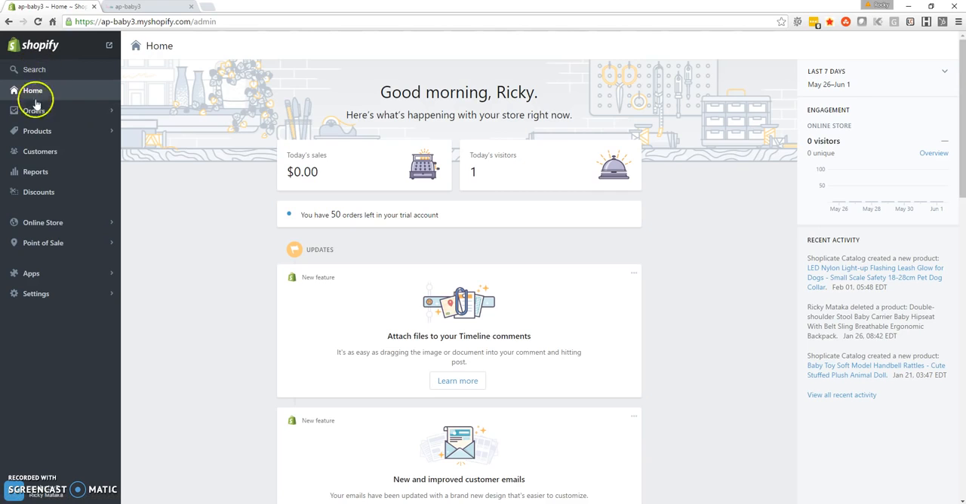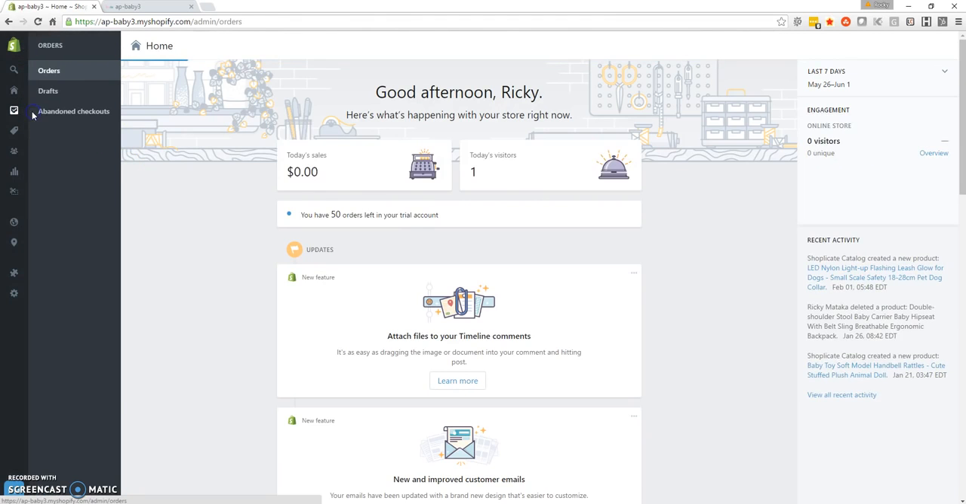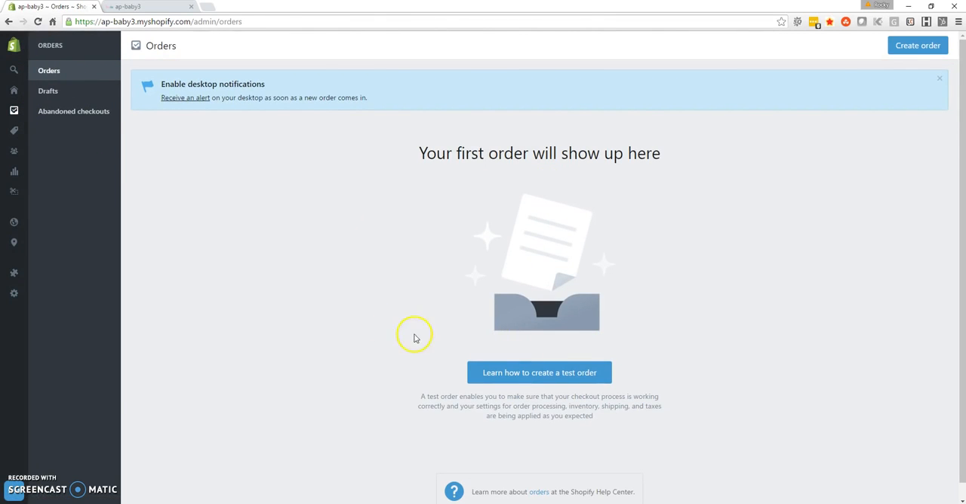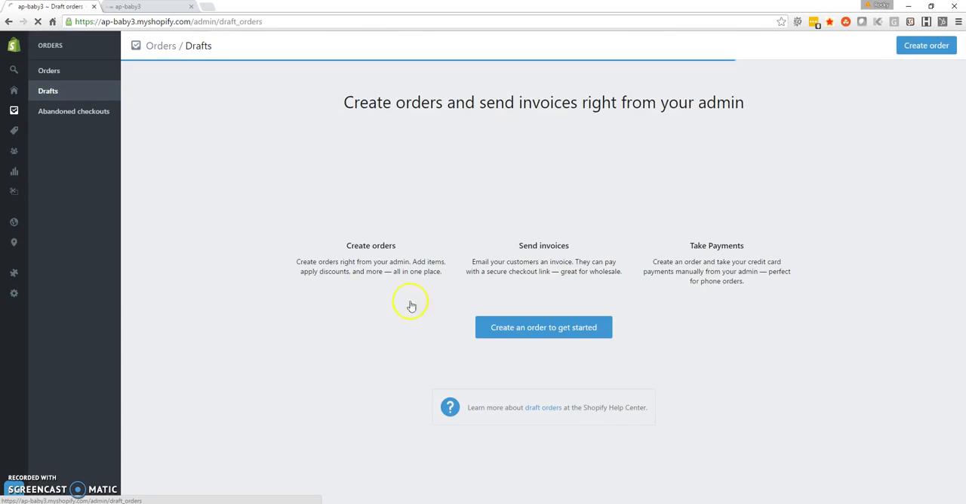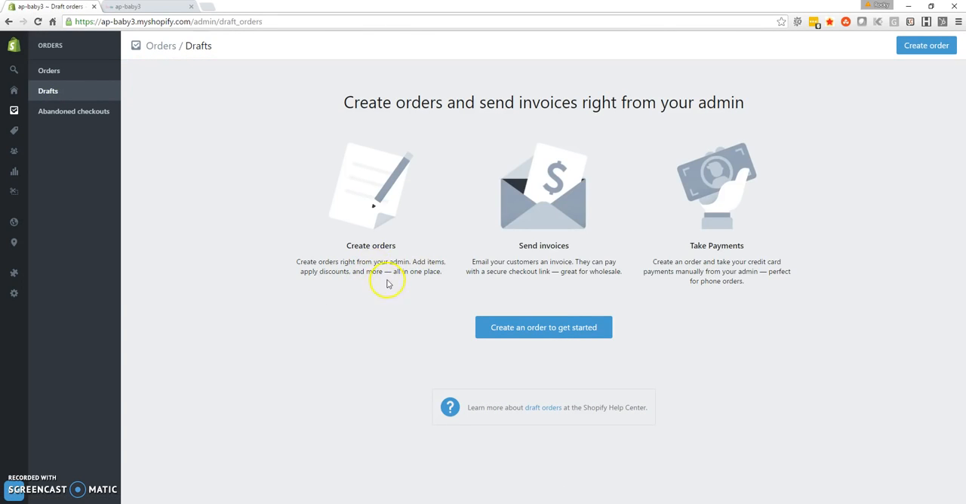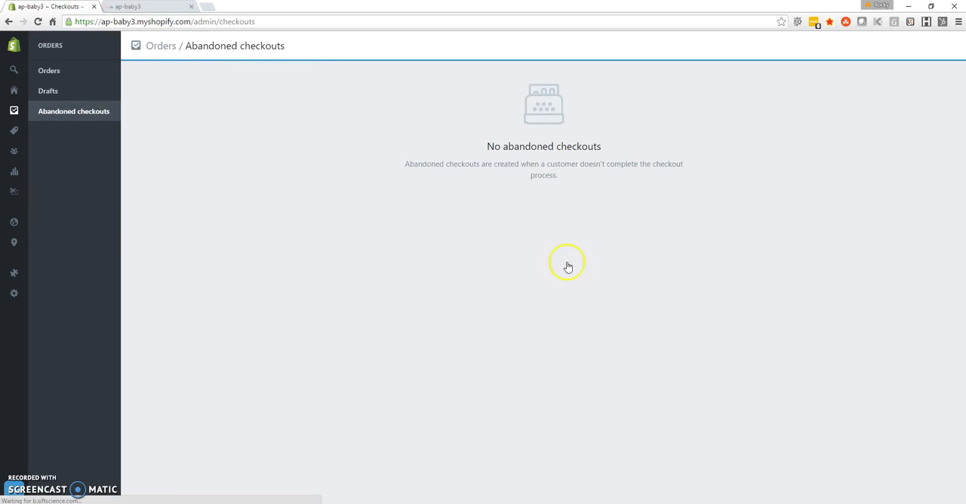On the left hand side, this is your menu bar. You can click on home, which takes you to the home page. You click on orders if you had orders that came through here. You can create drafts here, like an invoice: create orders, send invoices, or take payments. Then abandoned checkouts. This is someone that placed an order but never actually went through the checkout or paid for it, and you can contact them through here. So this is a great place to check to see what's going on.